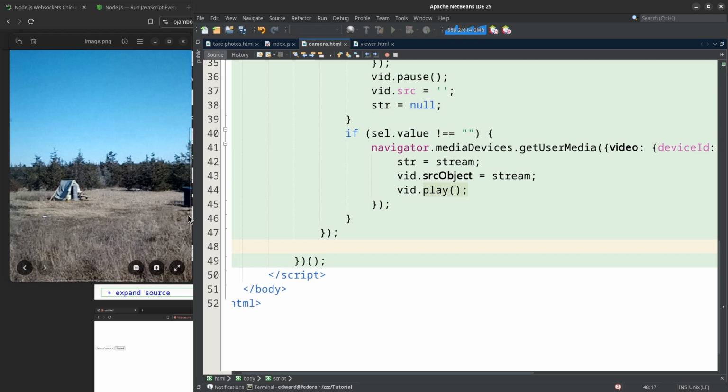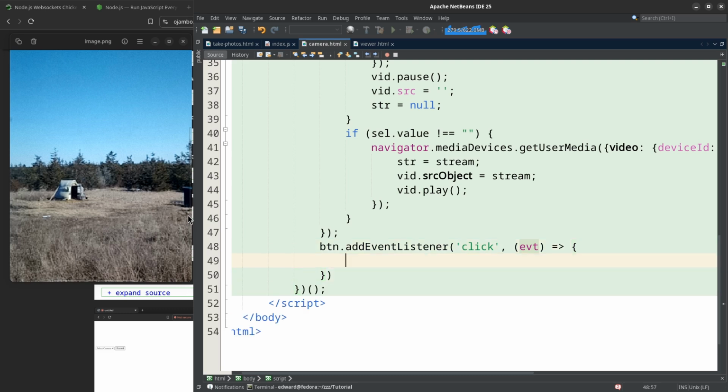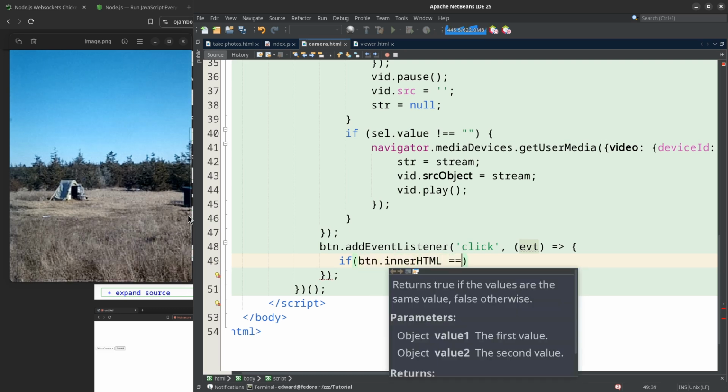Okay, now the button for recording. Event listener. So we're looking for a click event, and okay, make sure close that off. So we say if button.innerHTML equals record.